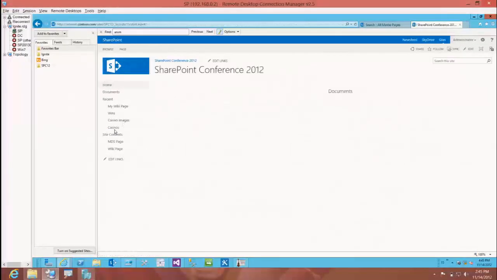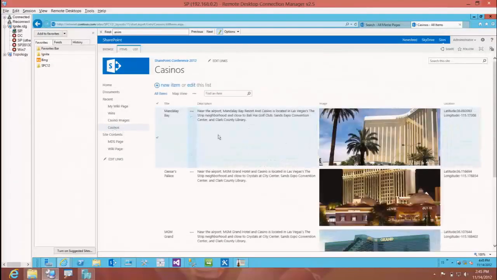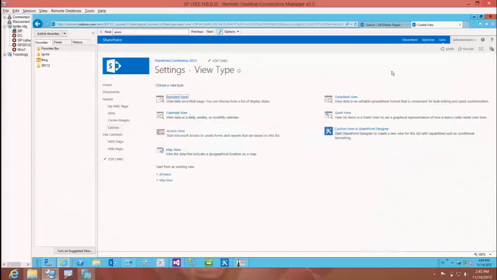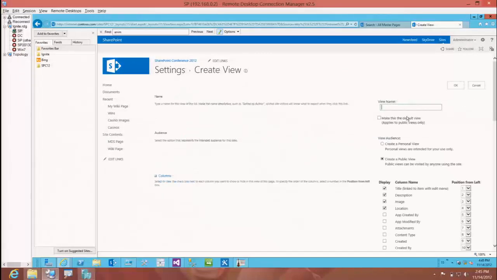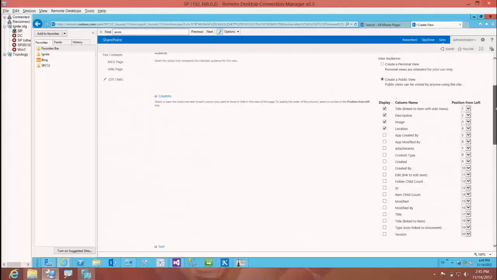So we're back at casinos really quick. And this is just the regular list view. Let's add in a new view. Let's create a view. And this time we'll choose the map view. And I'll call it Woo-Ha Demo, just because it's really cool looking. And we want to make sure that we've added in all the data that we need here. So I've got the description, image, and location. That's fine. And we'll say OK.